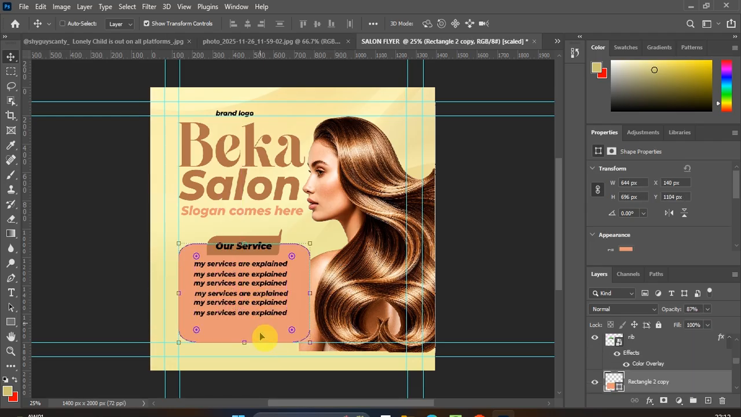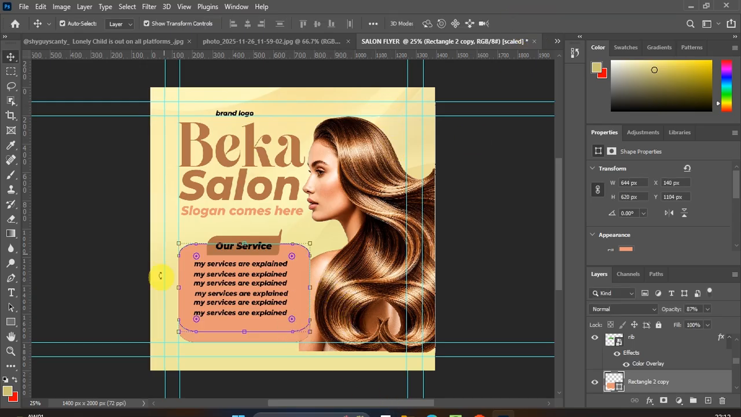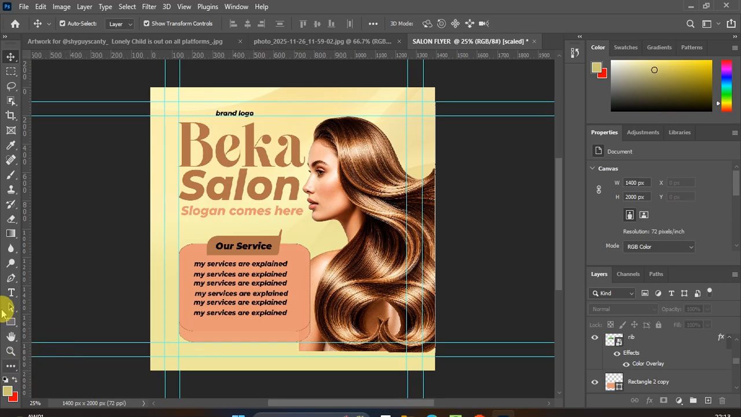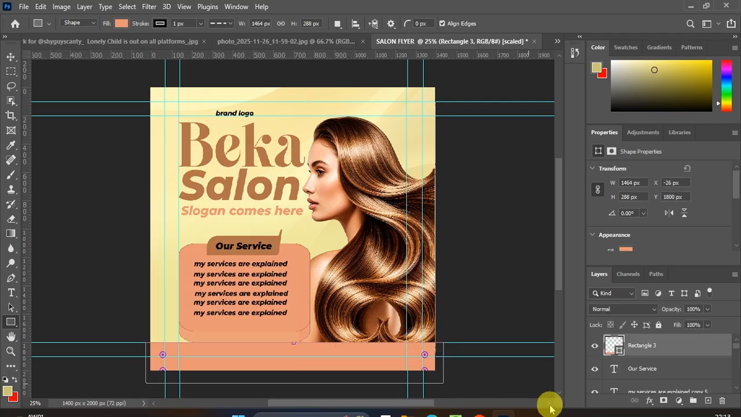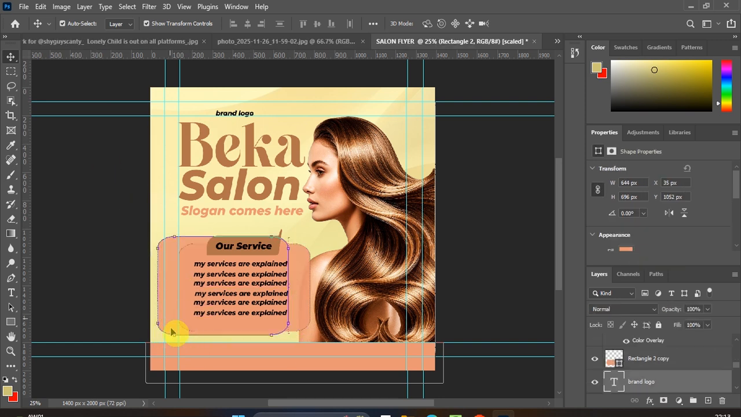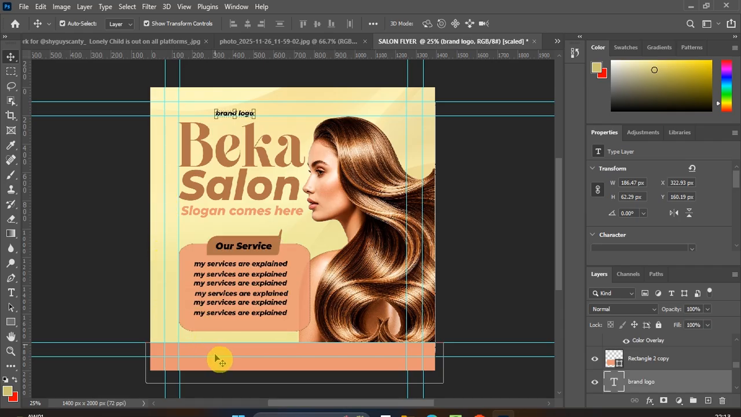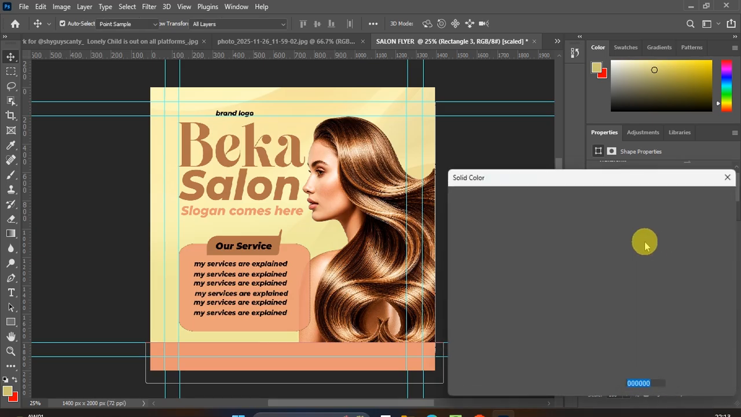Let's assume you have those services that you offer there at your salon. Then Ctrl T, I want to reduce the size of this. Shift to minimize. And having satisfied, okay, I'm going to draw a rectangle here. I'm going to delete this one. I don't know what happened. And on this one, I'm going to pick a color.